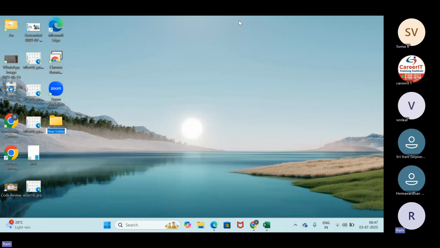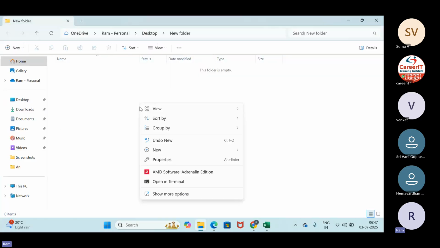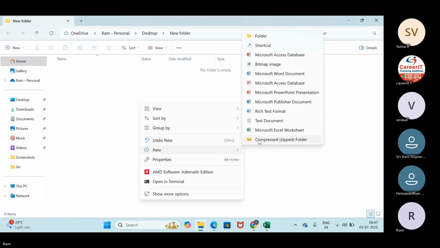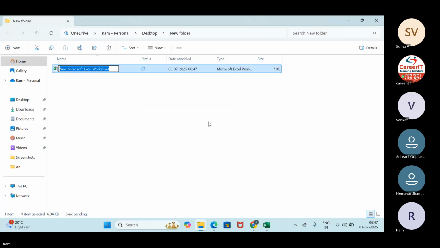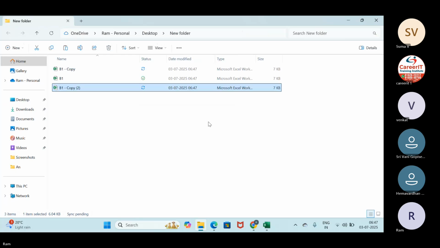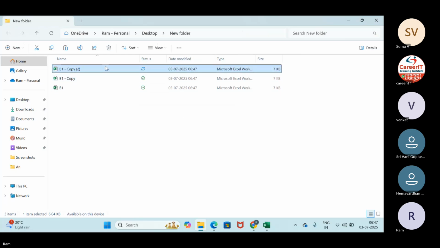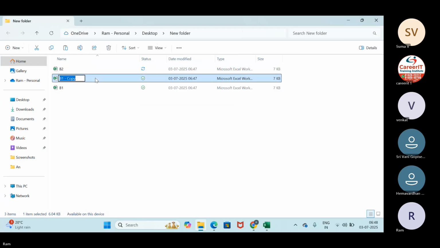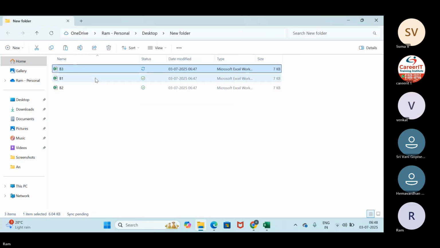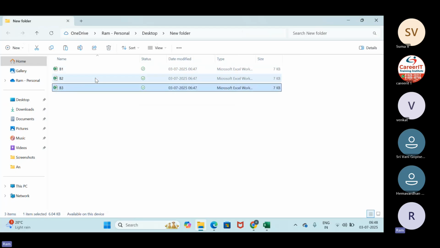So consider, I'll create a folder. I'll open this and I'll say B1, B2, B3, right? I'll start adding each and every one. Now in B1, consider this as Reliance Industries, right?